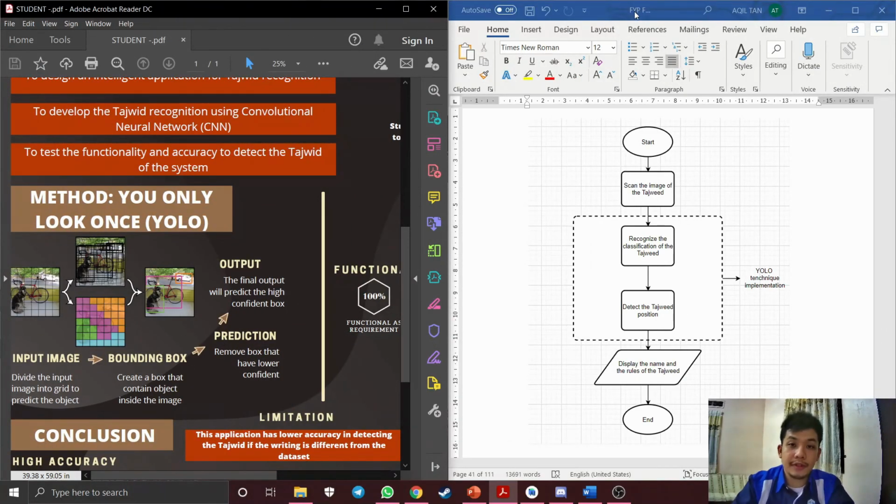Okay, here comes the flowchart of the system. Before that, I will explain about the method of the YOLO. So actually what YOLO does is it takes the input image and divides it into a grid. After that, it will create the bounding box, the contact object inside of the image. As you can see, it will create a box inside the image, and at the same time will classify the object, and then the presentation will remove the box that has lower confidence.